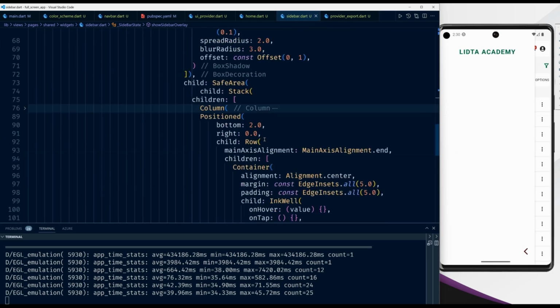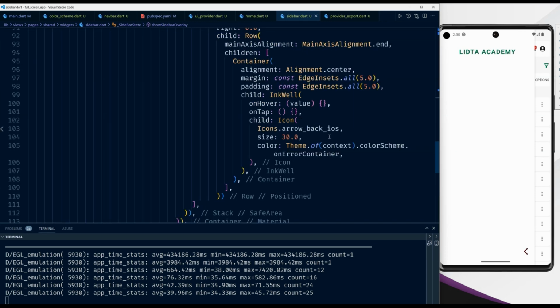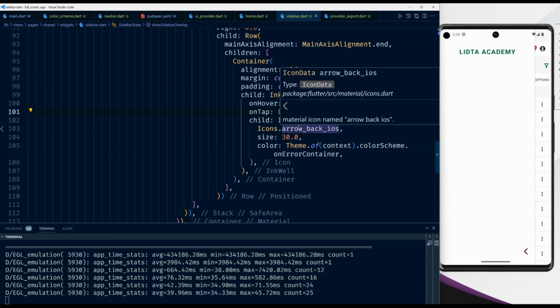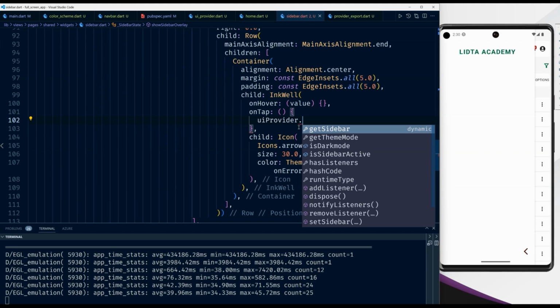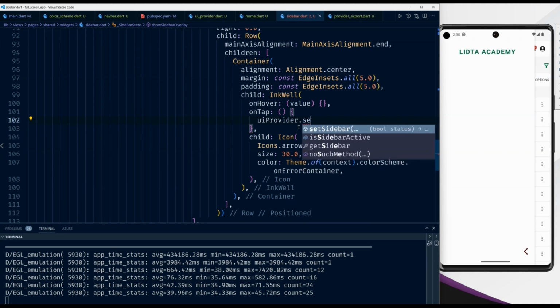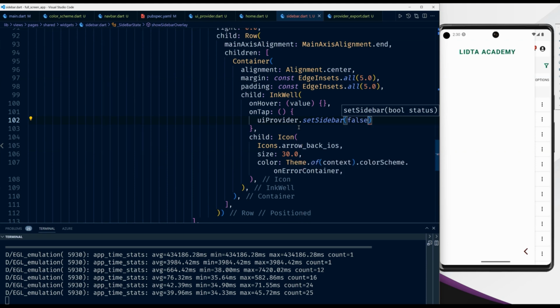Fine. So if you remember, we defined a button here where we have to hide our sidebar, and we're going to do that here. So here we're going to say UIProvider dot setSidebar, and I'm going to say false like that, and that's going to hide our sidebar, right?